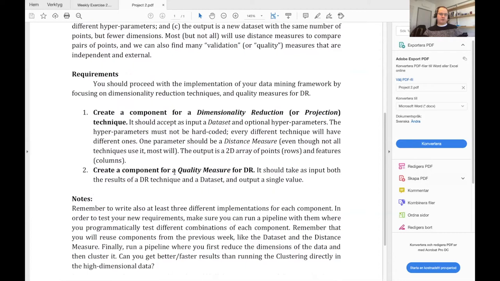And then a component for a quality measure for DR. This is very similar to the quality measure for clustering. But instead of taking the clustering as input, it takes the results of a DR technique and a data set as input, and then outputs a single value, like this is 75% good, or this is 35% good. It's just a single value of quality, like this is the quality of your embedding, period.